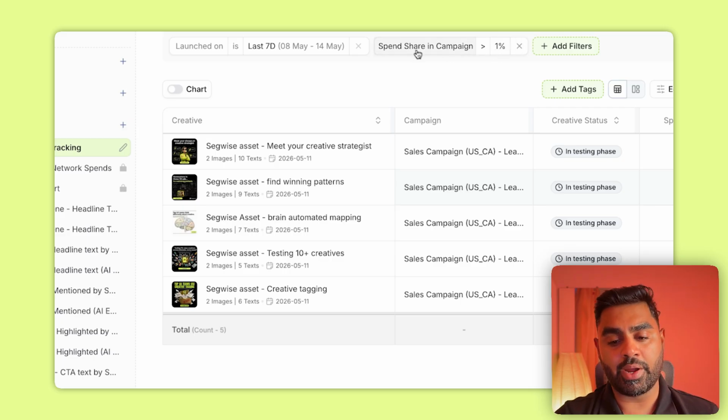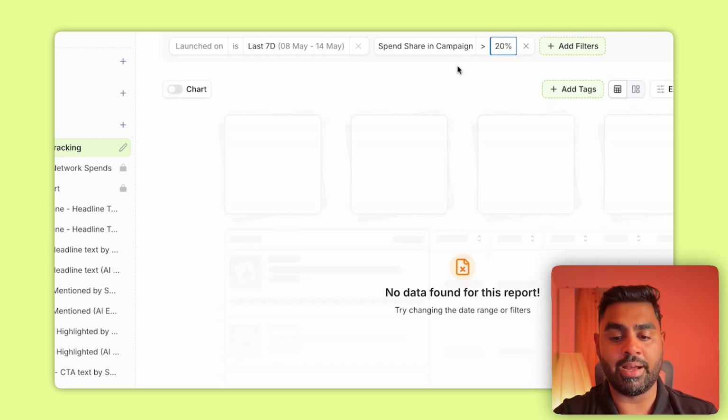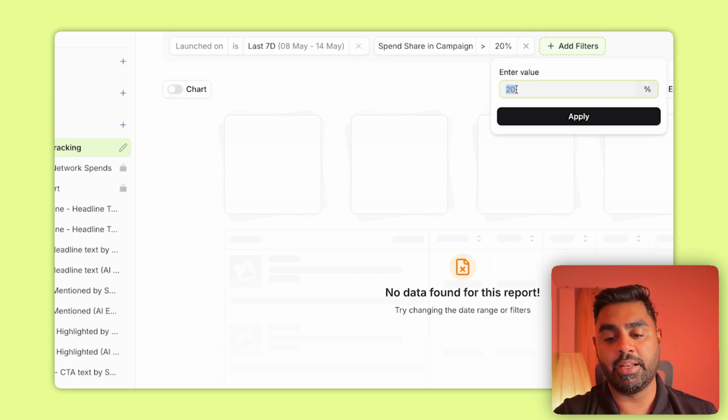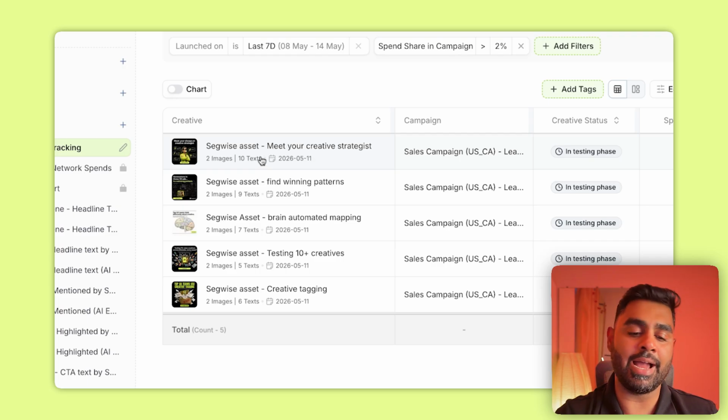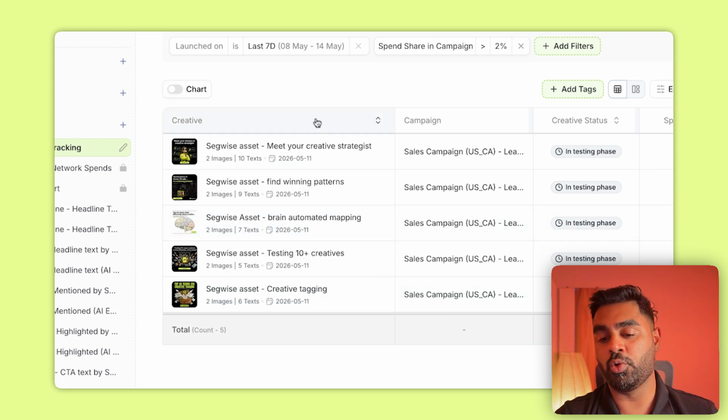So if I want to look at spend share over a certain percentage, that's what I want to track. So I'm just going to put, say, 20% over here. So none of my new creatives have basically crossed 20%. But if I was to put something as low as 2%, I can see that I have 5 creatives. This is a Segwise asset test that I'm currently running for Segwise. And these are the creatives that have already taken over more than 2% of the spend share in my Facebook ad campaign. The agent watches each of these new creatives that you've launched against the targets you've set, and it notifies you the second one of them hits the target, so you can scale it before the testing week is done.